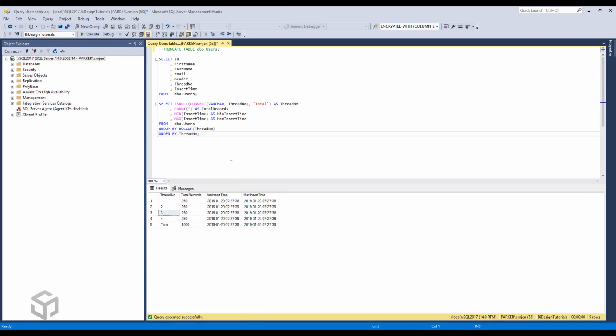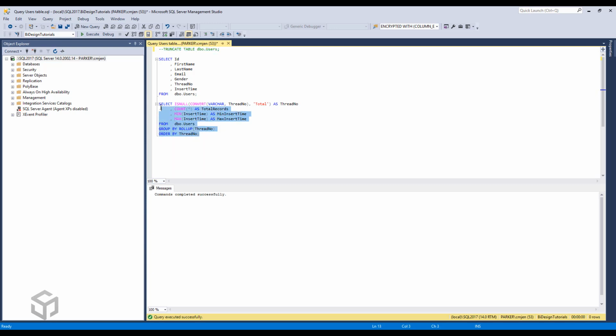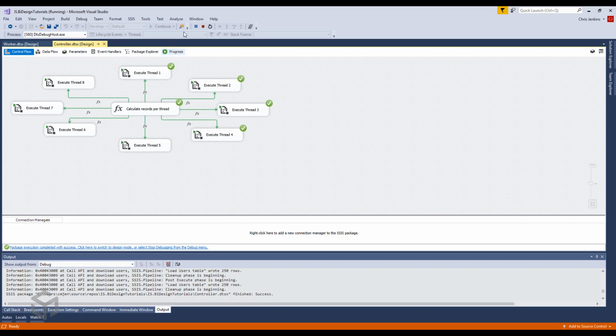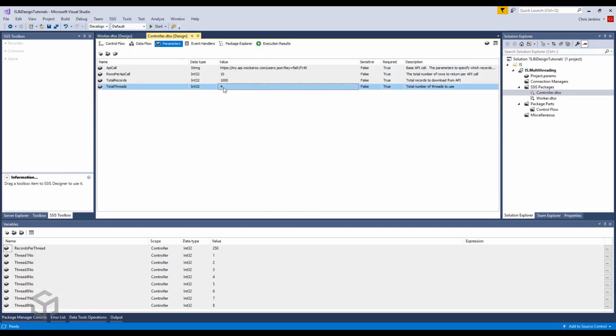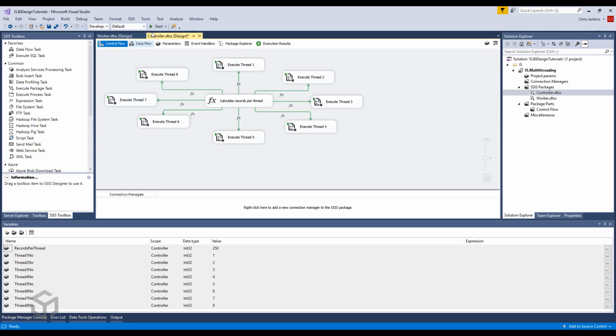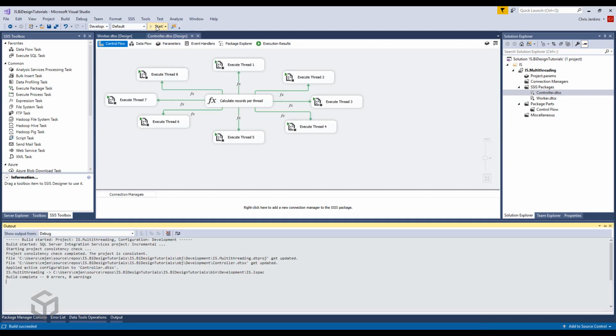Okay, so now that we've looked at loading with 4 threads, I just want to show you the same scenario but with 8 threads. So I'm just going to truncate this users table, so we've got nothing in there. And then I'm going to jump back into Visual Studio, stop that running, and change this parameter from 4 to 8. Back to our control flow, hit start.